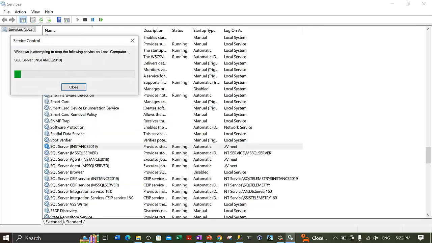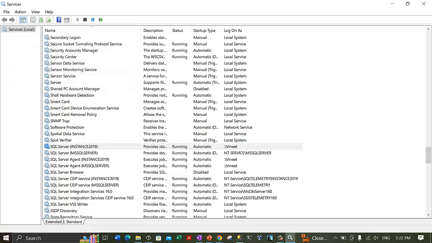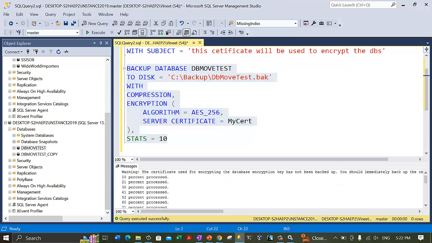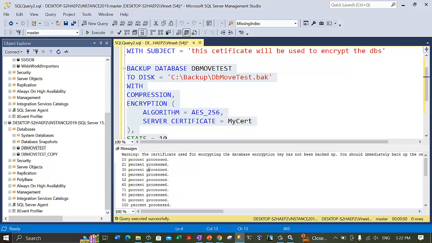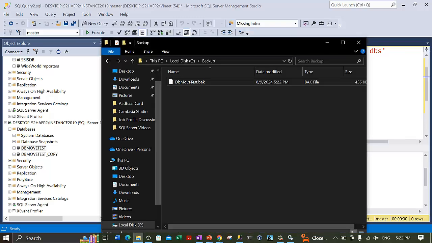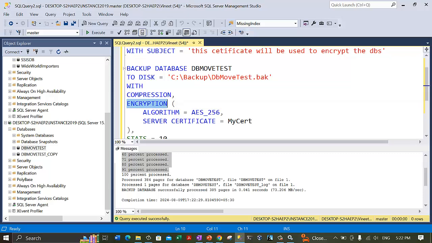So yeah, the SQL Server service is restarted, and now we should be able to take the backup. Let's try to execute this statement. You see here, it has given me stats at every 10%. So it has taken the backup. And if we take a look at the folder, we have the dbmove test backup, and this is a compressed backup with encryption. The algorithm used is AES 256, and it is encrypted using the server certificate mycert.